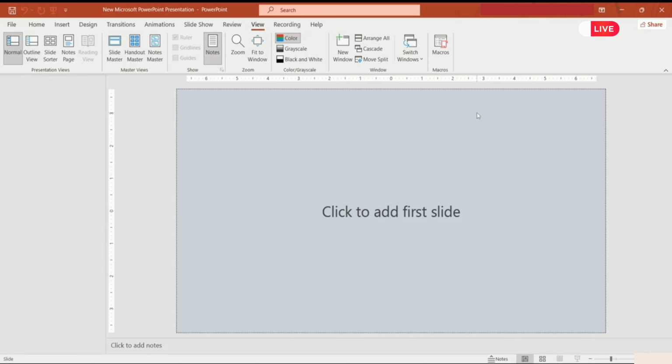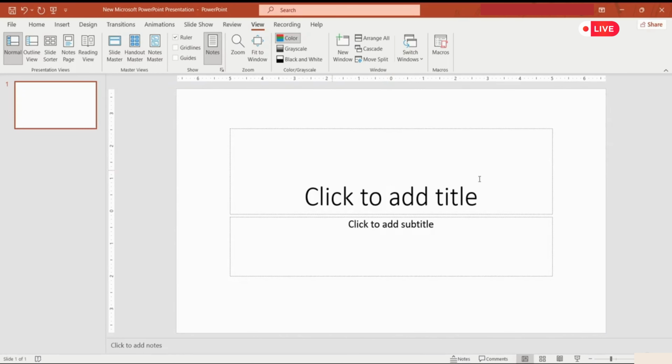You will find macro in the View tab of Microsoft PowerPoint, because I already opened it up. But if you want to use macro in Excel, that is a totally different thing. Now let's start off by adding our first slide. As I've added my first slide, you can see that I have my title tag and also my subtitle tag, or my text box.